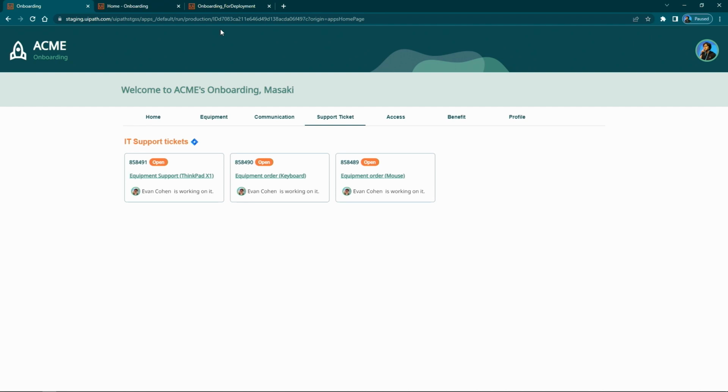Let me emphasize that I built this without workflow, no robot, through a direct connection between UiPath Apps and UiPath Integration Service. I will show you how you can build pages like this with API connections.